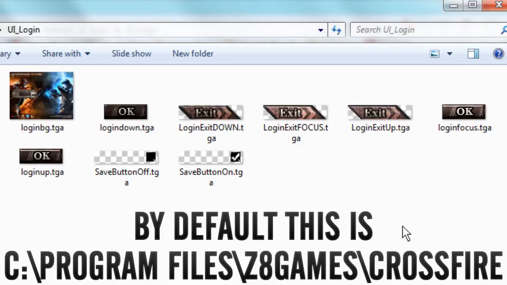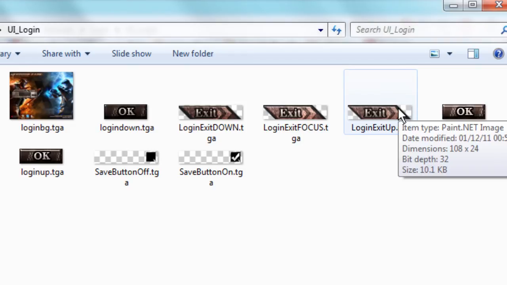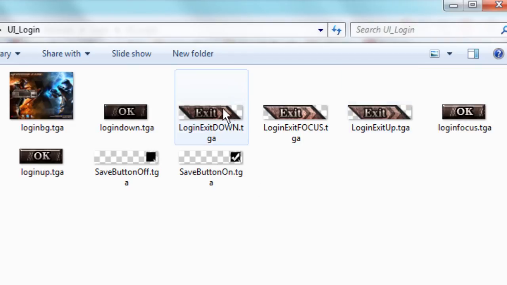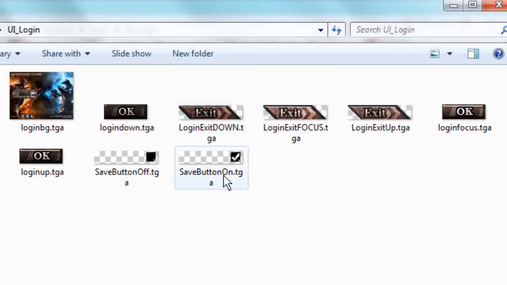Okay, first things first, you want to browse over to your Crossfire directory, so this is wherever you've installed Crossfire on your computer. You want to then go to the res folder, then UI underscore login, and what this has is all the files and images that are used for the login screen, so the background, the buttons, and the save your username button.